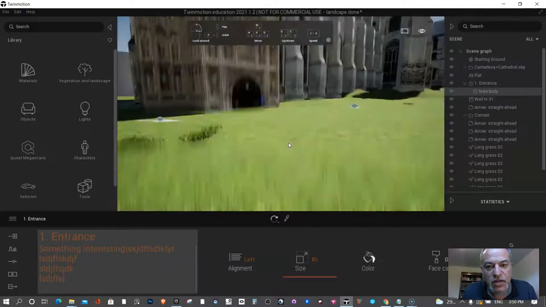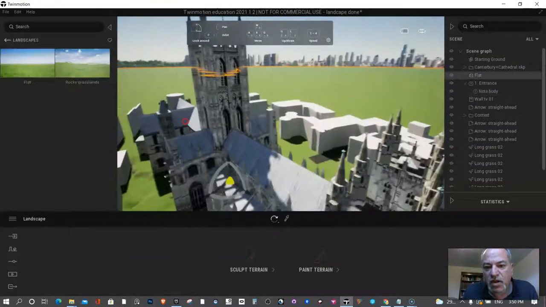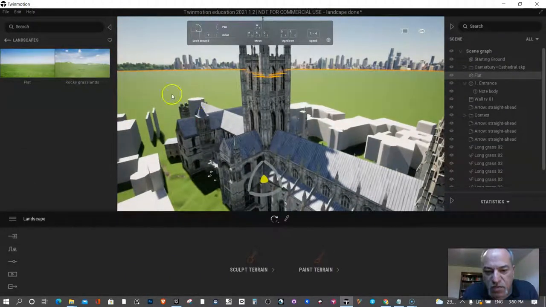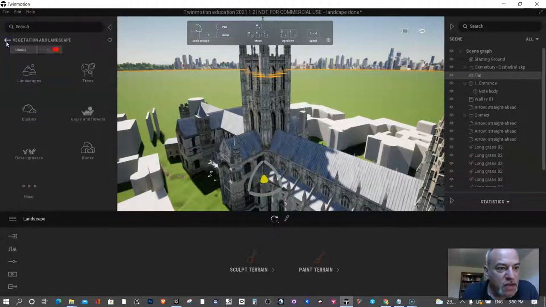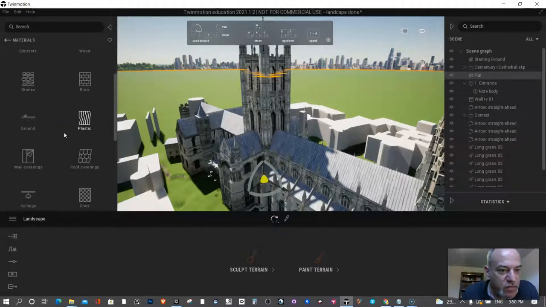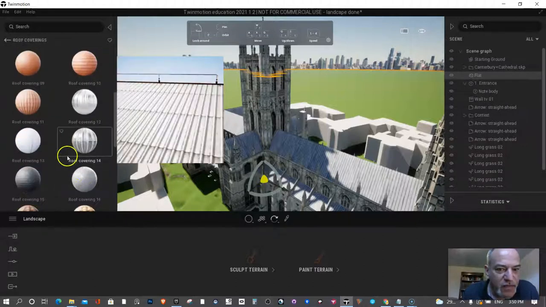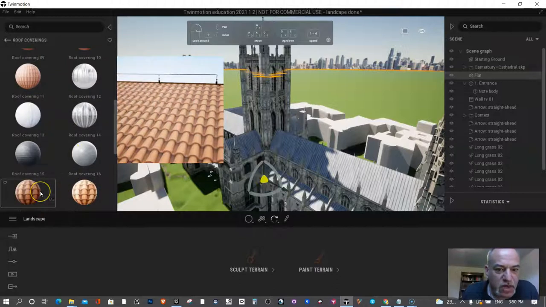Now, I already know that this model, I won't be able to do that much with it. You may want to keep it as much as possible looking like the original, but I'm going to have a little bit of fun here. And under materials, I want something to do with a roof. Probably roof covering would be the best one. And this one's kind of cool with this tile.